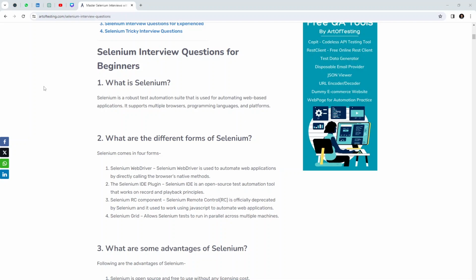So we'll go through Selenium into a few questions for beginners. What is Selenium? Selenium is a robust test automation suite that is used for automating web-based applications. It supports multiple browsers, programming languages, and platforms.